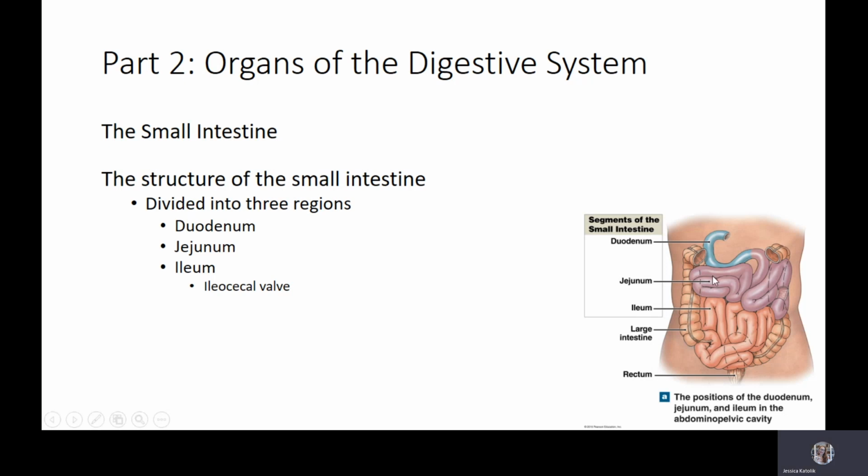The next part we have the jejunum located here, and more inferior, we're going to have the ileum. So the duodenum, jejunum, and the ileum. The ileum is going to be directly connected to the large intestine, and it's going to have a valve called the ileocecal valve. This ileocecal valve is important because it creates one-way flow from the small intestine to the large intestine and prevents anything from moving backwards, which is going to be essential.